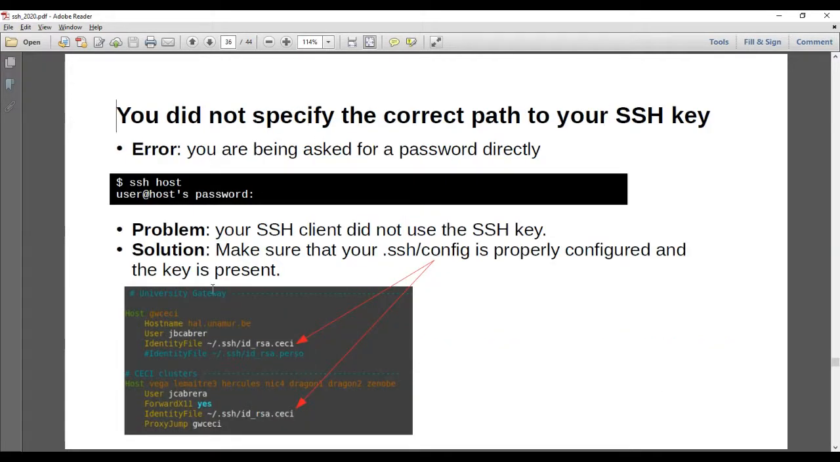Next error is that you are not asked for a passphrase of your key, but for a password of the user in the remote host. This means you are not using a key or you are using the wrong key. So check that in your configuration file you have the good key here in the IdentityFile entry.